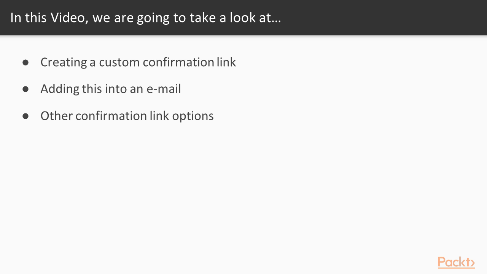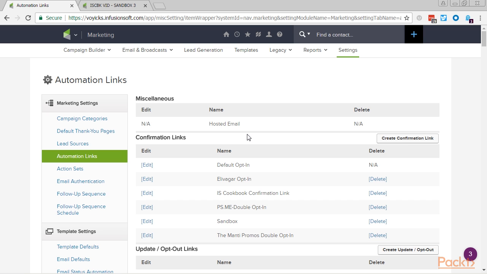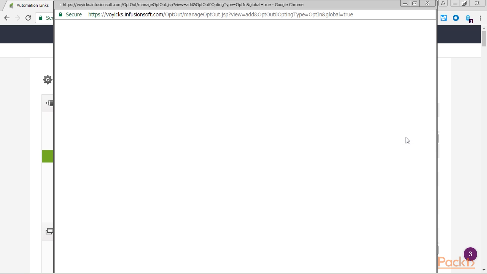We're going to create a custom confirmation link. We'll look at adding this into an email and then look at some of the other options that are available to us. So to start, we're going to hover over the main navigation, and in the marketing column we're going to go down to settings, and on the left we're going to click on automation links, and in the confirmation links section we're going to click on create confirmation.